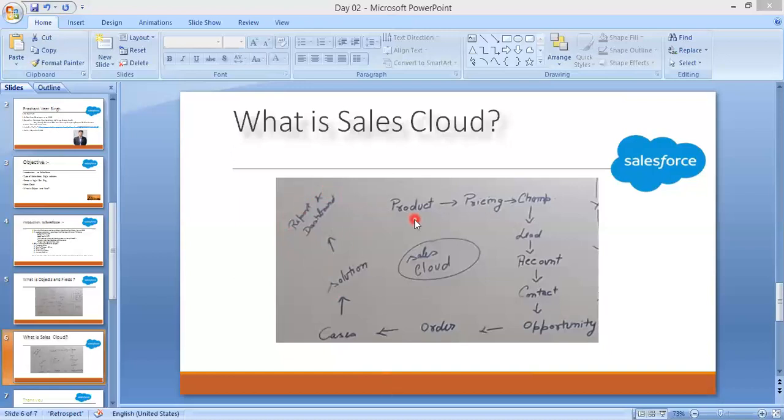So in total, this is the Sales Cloud, where you start with your product manufacturing, then the pricing, then you do the campaign. And remember, till the time your campaign is active, you will be able to add the lead. So the campaign, then the lead, account, contact, opportunity, order, cases, solution, and report and dashboard.